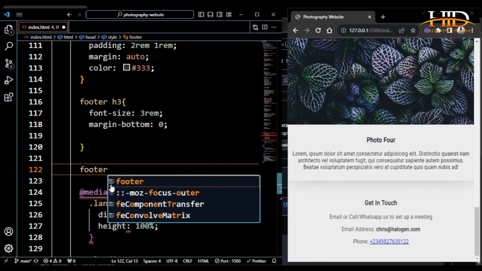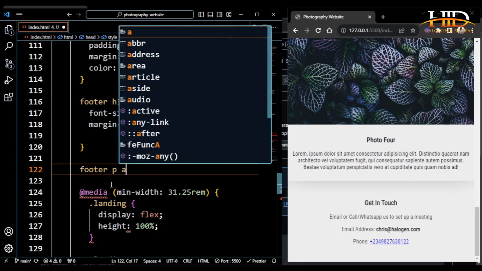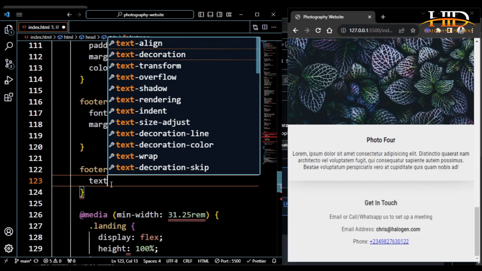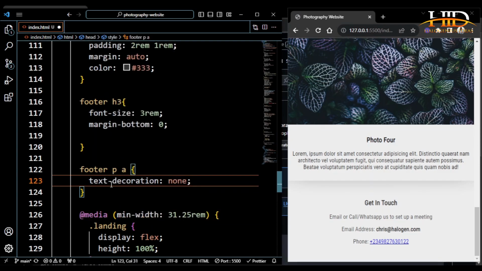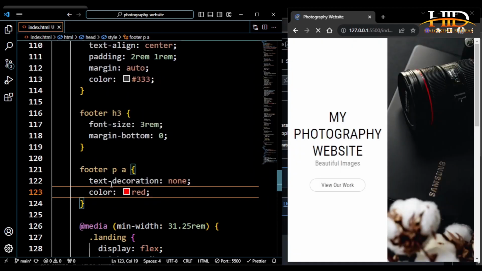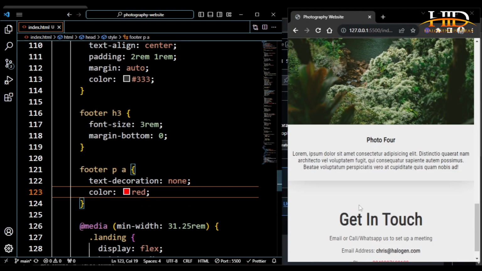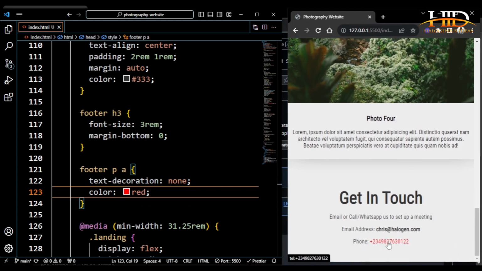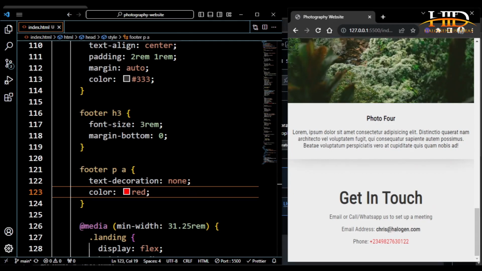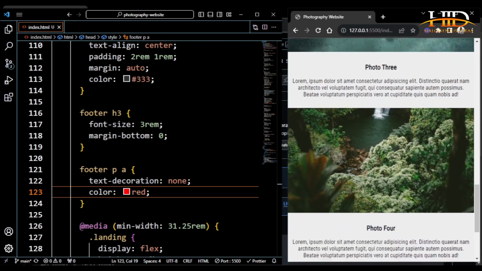So for the footer paragraph, then anchor link, text decoration none, then color red. Save this. So if I click on this, you can see open and pick. Normally this is going to trigger it on my phone, but I don't want it. This one is not going to trigger an email. If I want it to trigger an email, I can just use the anchor tag, then instead of tel, I'm going to be using mailto this particular email.